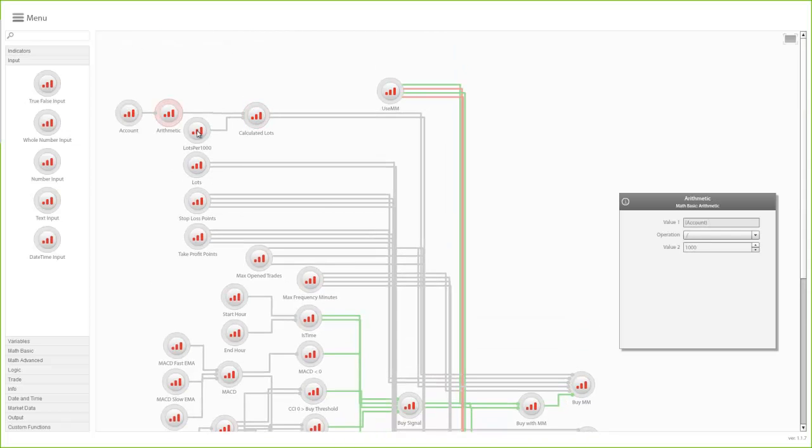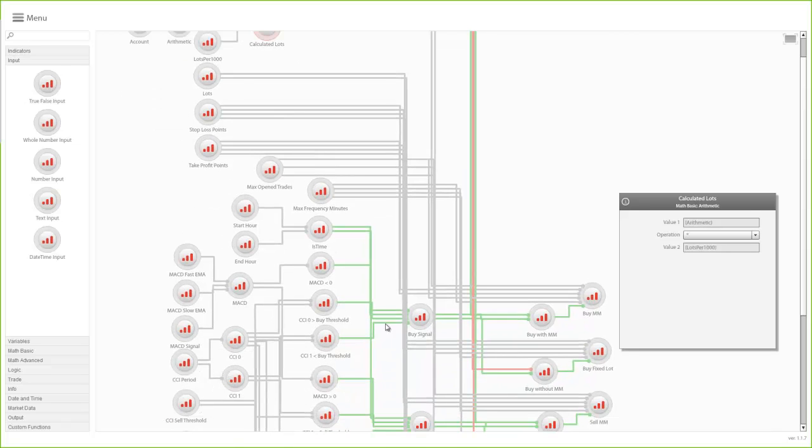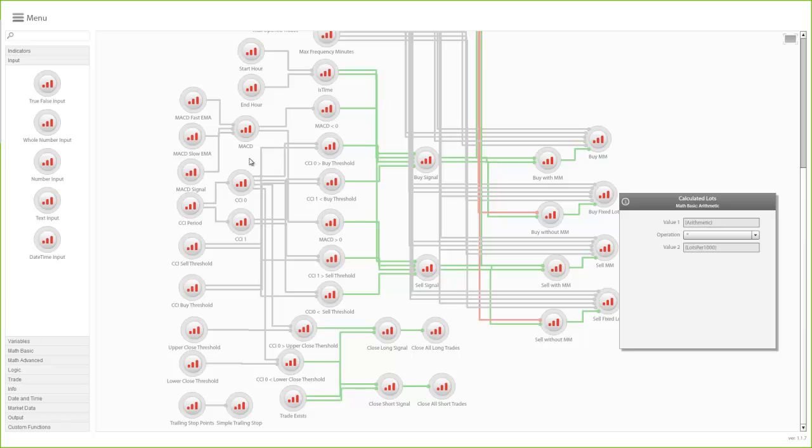The other thing you can do is have something more complex in this place. So it's not simply looking at your account equity, but looking at account balance instead, or at your free margin, and so on. So you can calculate your lots in a different way, so you can have a more complex structure in this case. And you can of course add other indicators.